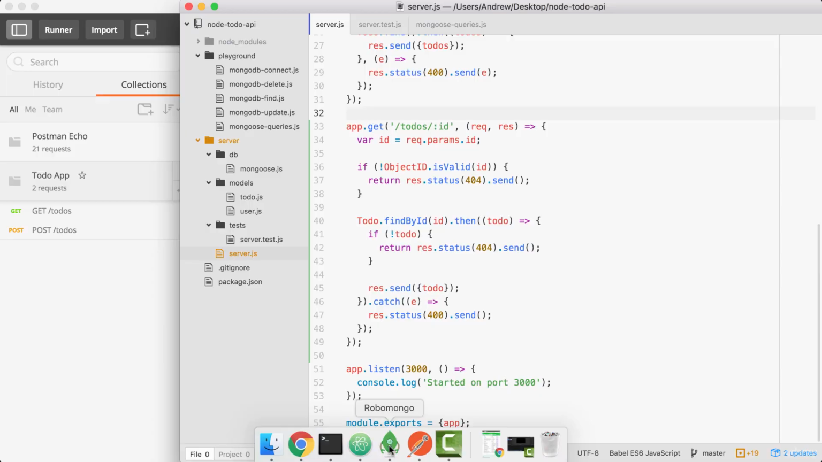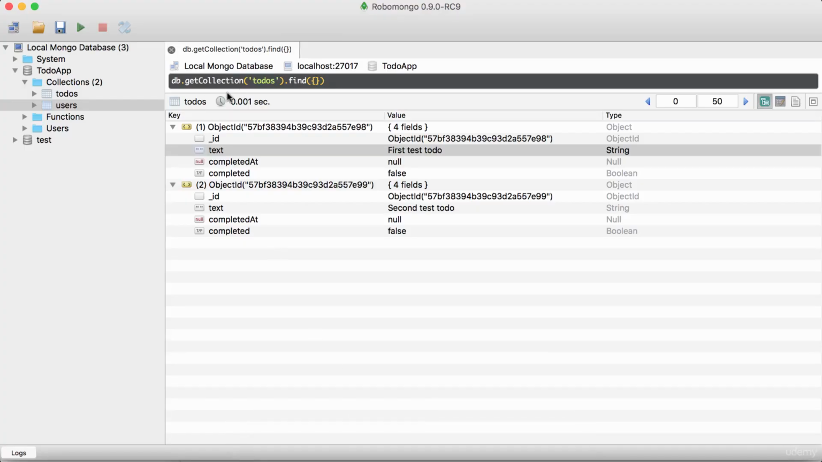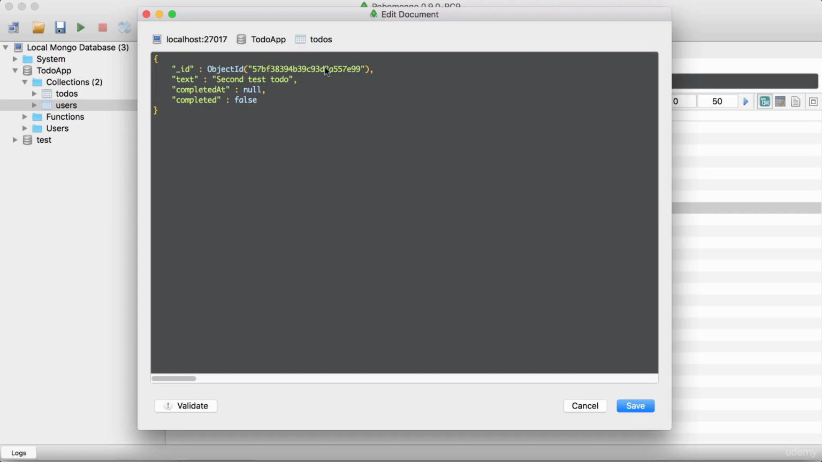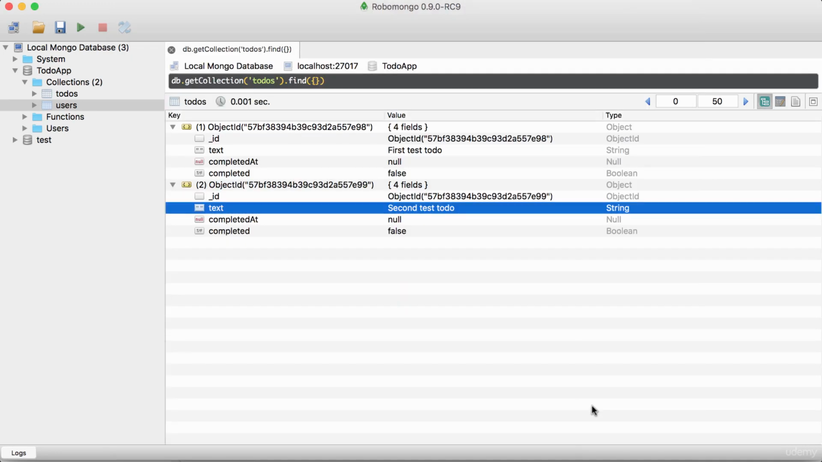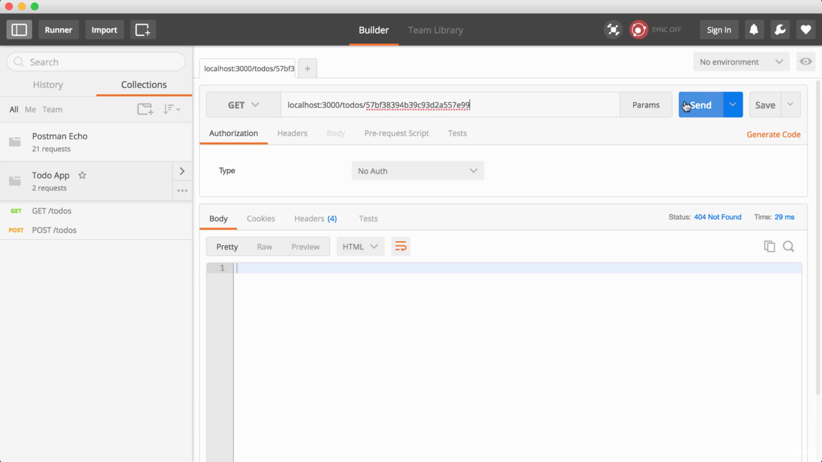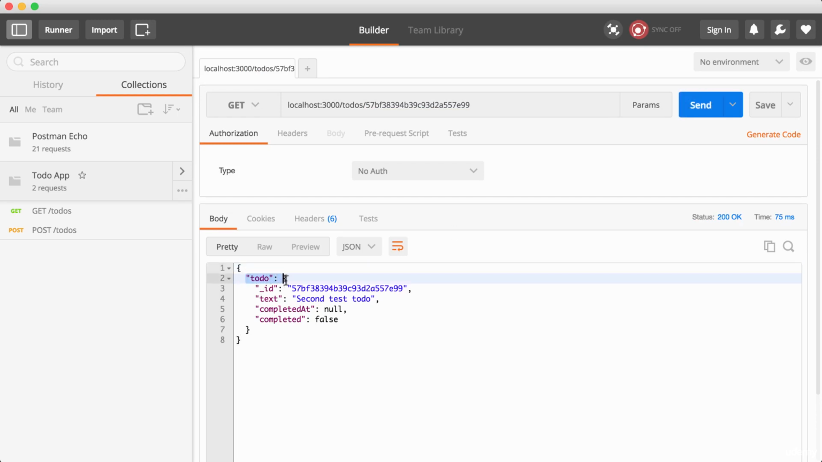Over inside of RoboMongo, I can grab an ID for one of my to-dos. I'm going to go with the second one. I'll edit the document and copy it to the clipboard. Now over in Postman, we can go ahead and make the request, setting the ID equal to the ID value we just copied. I'm going to send it off, and what do we get? We get our object where we have a to-do property. And on that to-do property, we have all of the properties for the document: ID, text, completed at, and completed.